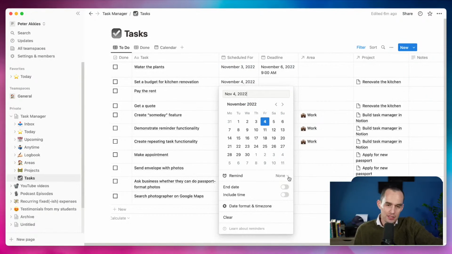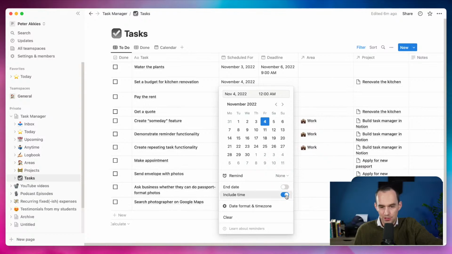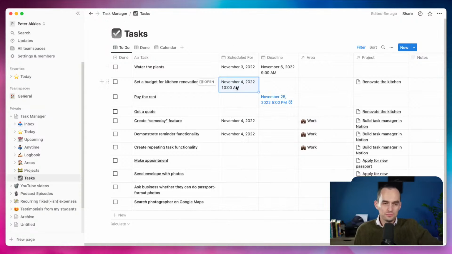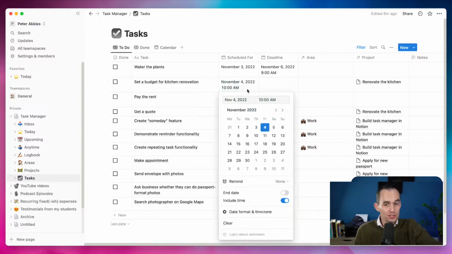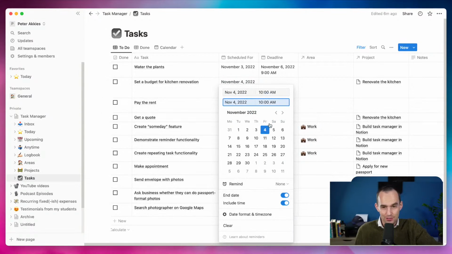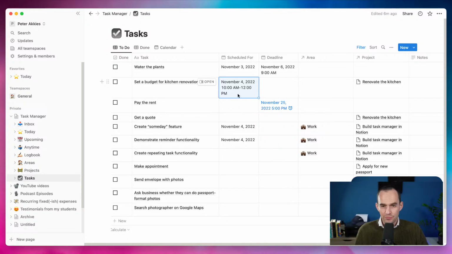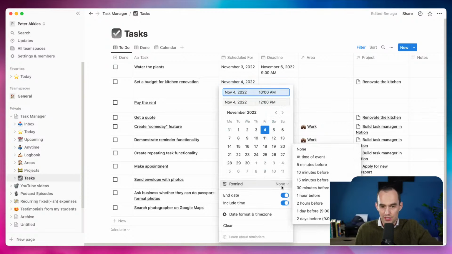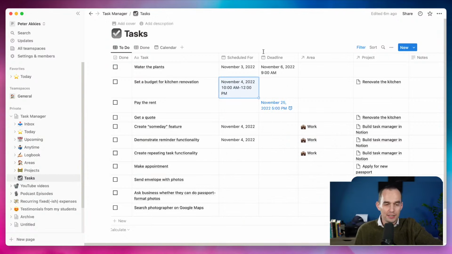What you can do is you can say, I'm going to do this, and I'm going to do this at 10 a.m. On November 4th. And you can actually, in Notion, also set an end date. So you can say, I'm going to be working on that until noon. You can do that. 12 p.m. There we go. And what you can do is you can set a reminder at a specific time. Okay, so that's how reminders work.